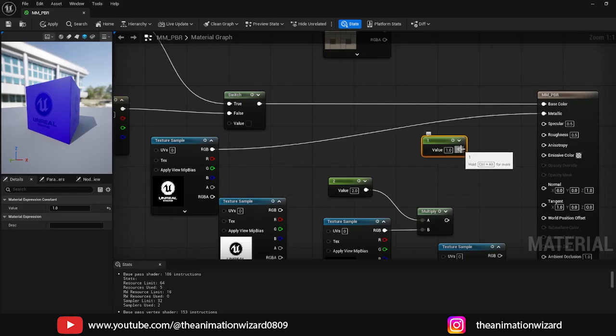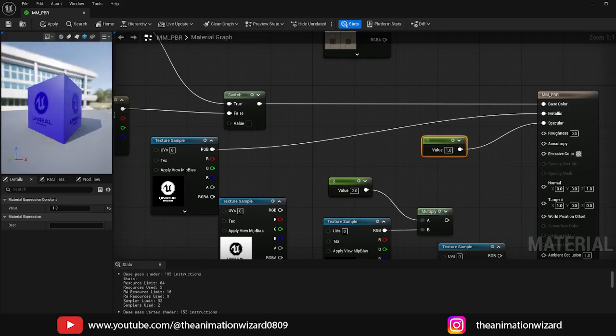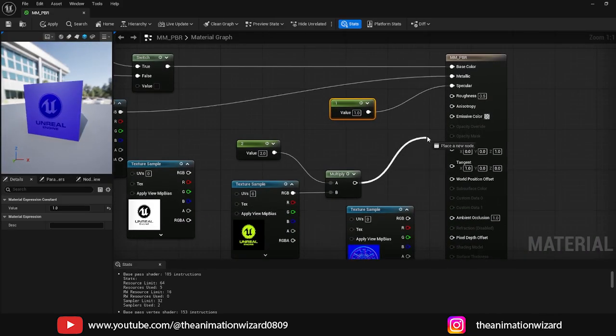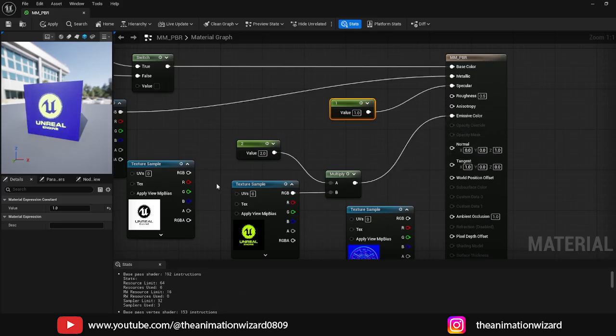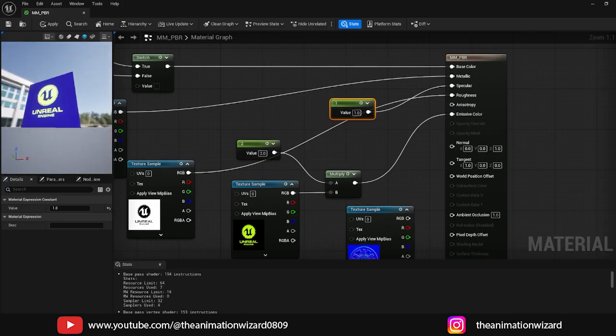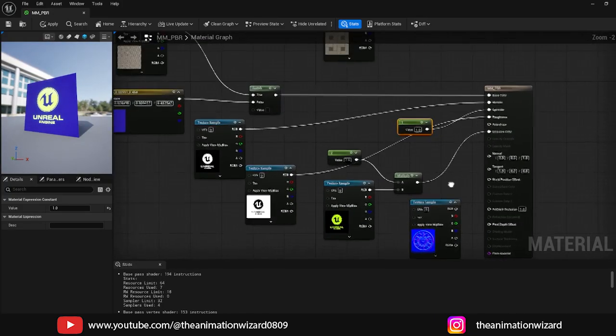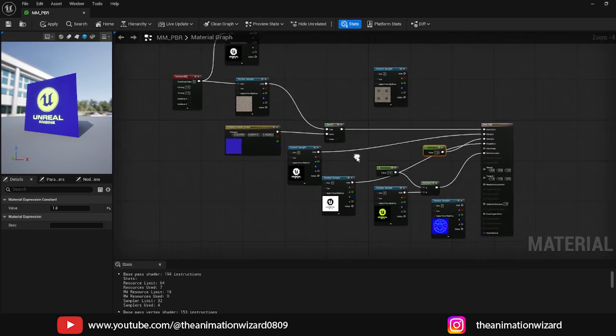Just like a specular, if I want to connect the entire surface specular. And again we have emissive, we have roughness, and we can connect the normal also. So this is the very basic fundamental of the PBR workflow in Unreal Engine.